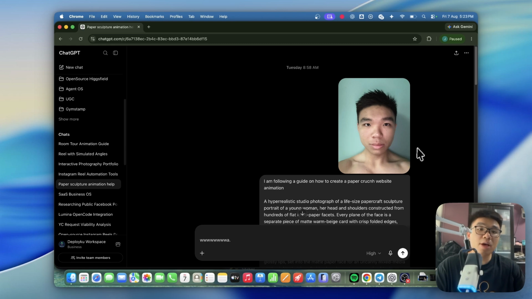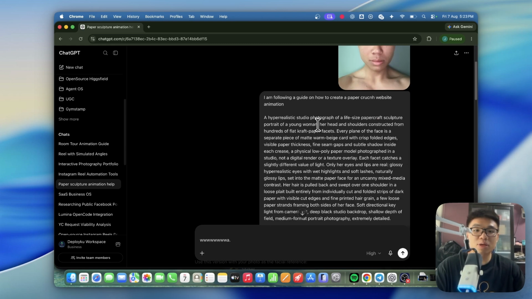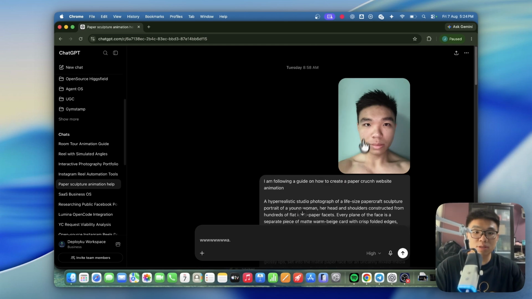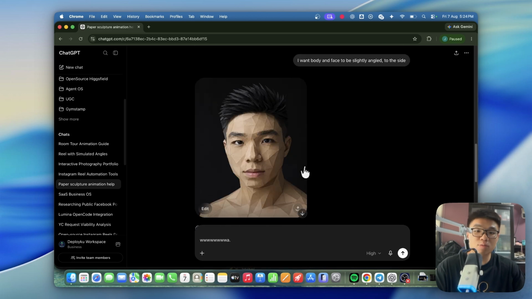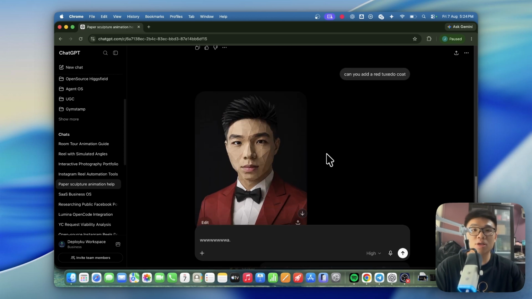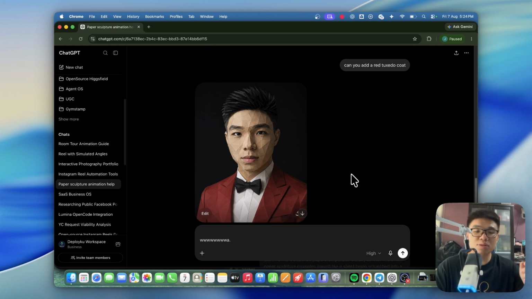I pasted my reference photo, my reference selfie, and then I proceeded to paste the prompt that I copied from the workflow. Because the first iteration is entirely based on this one, but I wanted myself to wear a red tuxedo, so I just told it to add a red tuxedo. You can also alter it a bit to change whatever clothing you want your paper crunch version to wear.